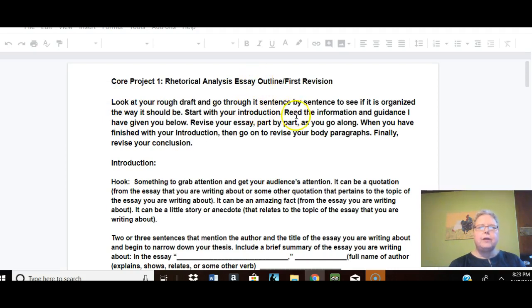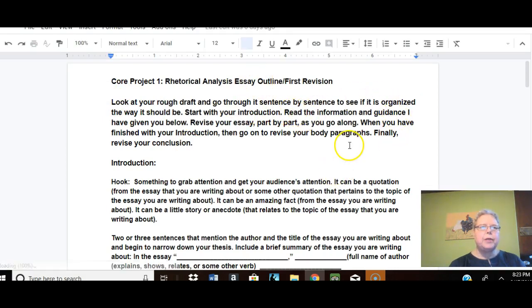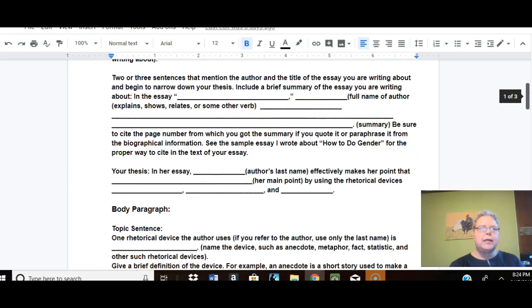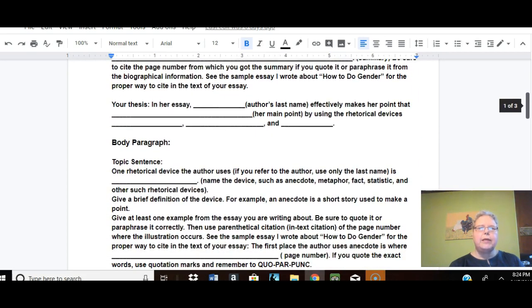Look at your rough draft, go through it sentence by sentence to see if it's organized the way it should be. Start with your introduction. I put in here, again, a hook, 2 to 3 sentences that mention the author and the title of the essay, a little summary of the essay, and then all the way down to your thesis. In her essay, blank, author's last name, effectively makes her point that, whatever her point is, by using the rhetorical devices of blank, blank, and blank.